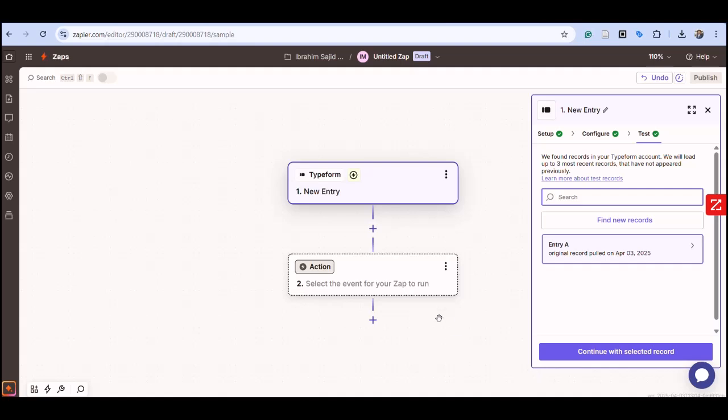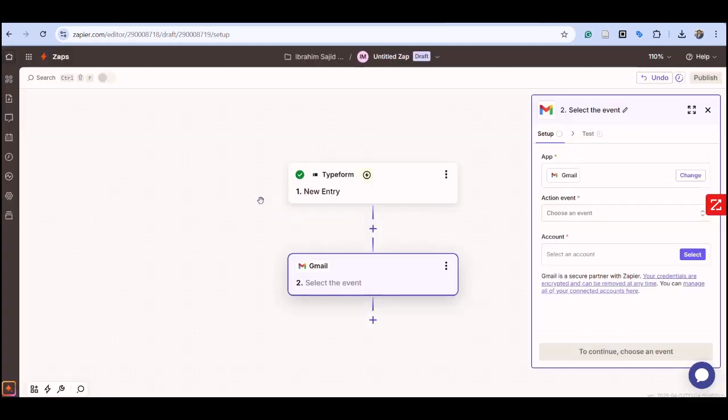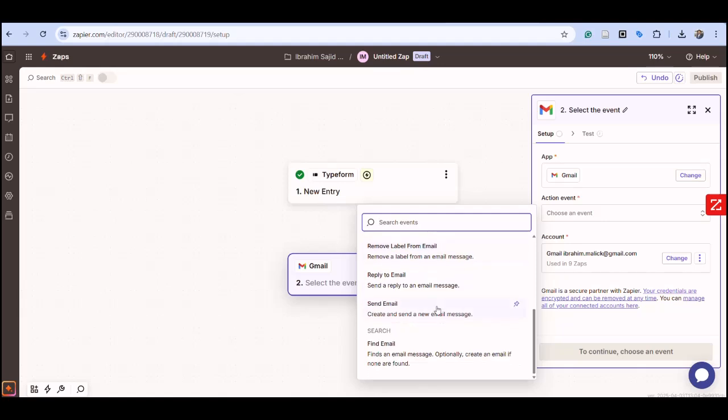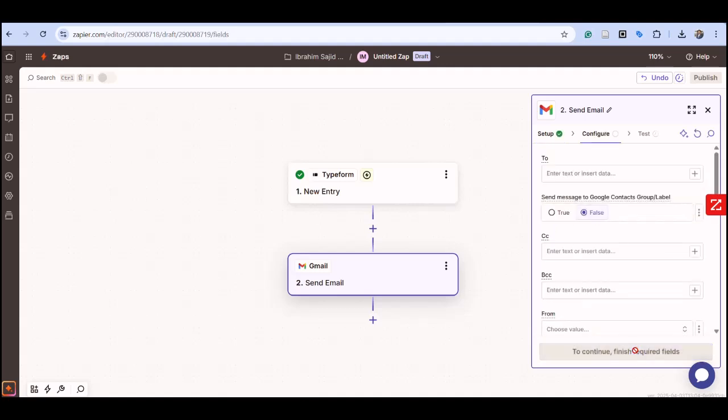All right, now that you have your Typeform connected, the next action that we will add will be Gmail, right? So again, just click here on the action, go look for Gmail. Now the action event would be send email, right? Because when the lead comes into our form, Typeform, once we have captured the lead, we want to send an email. So we'll click on send email. There you go. And just go to the next step.